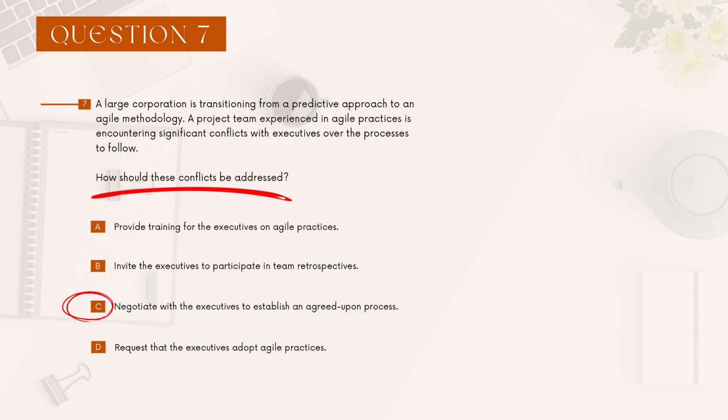C, negotiate with the executives to establish an agreed upon process. Let's leave it for now. D, request that the executives adopt agile practices. Okay, so D is obvious. That's what we're trying to do. That's what we need to do. But what's the how? What's the process? So D is gone because it's obvious. Technically, it doesn't eliminate any of our principles, but it's not a strong solution because it doesn't tell us how. Okay, so we're left with what? We're left with C, and we're left with A.